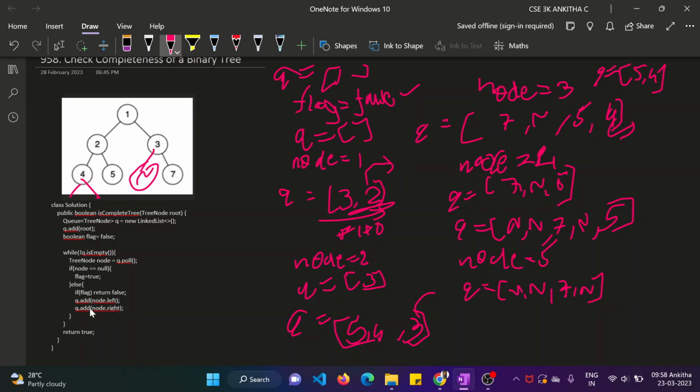Next, you perform q dot add of node dot left and node dot right. What is node value? 5. So 5 dot left and 5 dot right both are null. So you just add them to the queue. So null, 7, null, null, all these are previous values. Now node dot left, node dot right both are null, so two more nulls. So you have this in the queue now. Now you go inside the loop again, whether queue is empty. No, it is not empty.